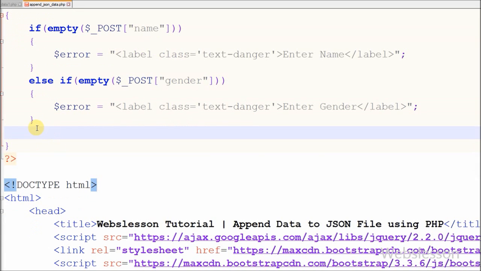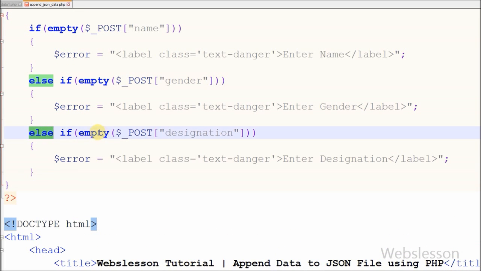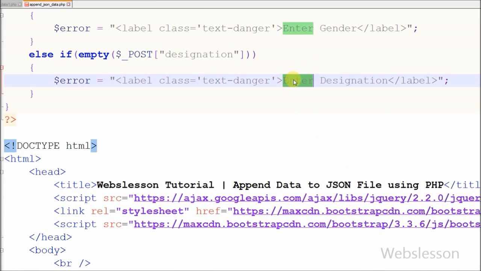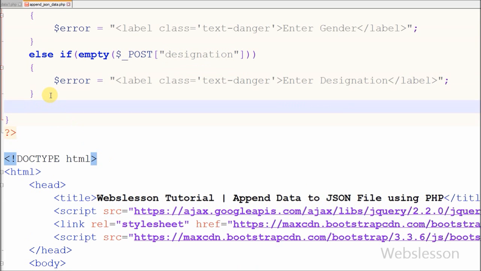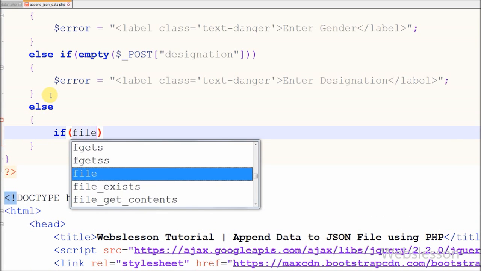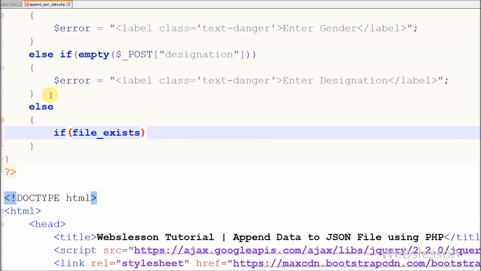After this I have written an else if statement with the condition that the designation text box is empty, then I have written the error message like enter designation and stored it into the error variable. If all the above conditions are false, then I have written an else statement. In this else statement first I check whether the JSON file exists or not.